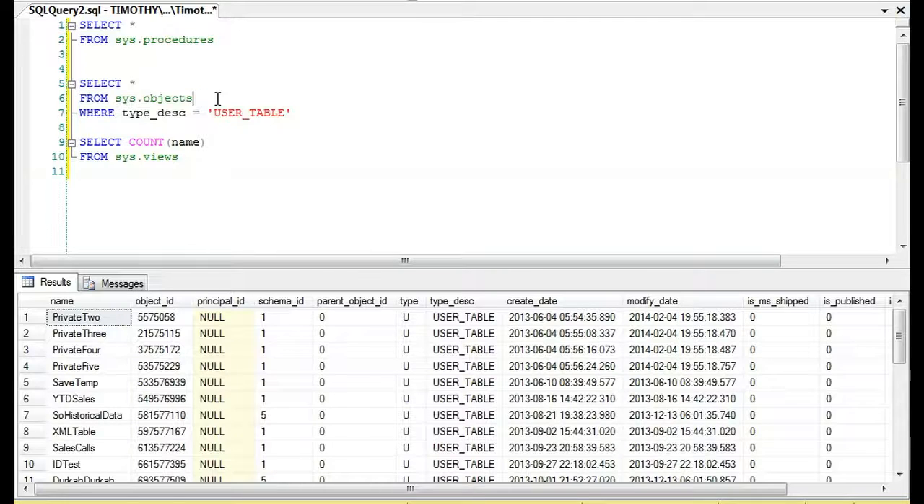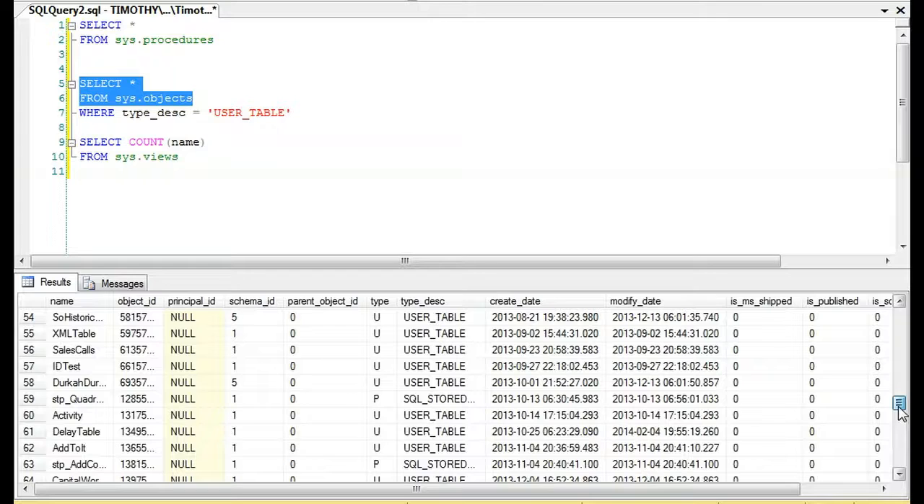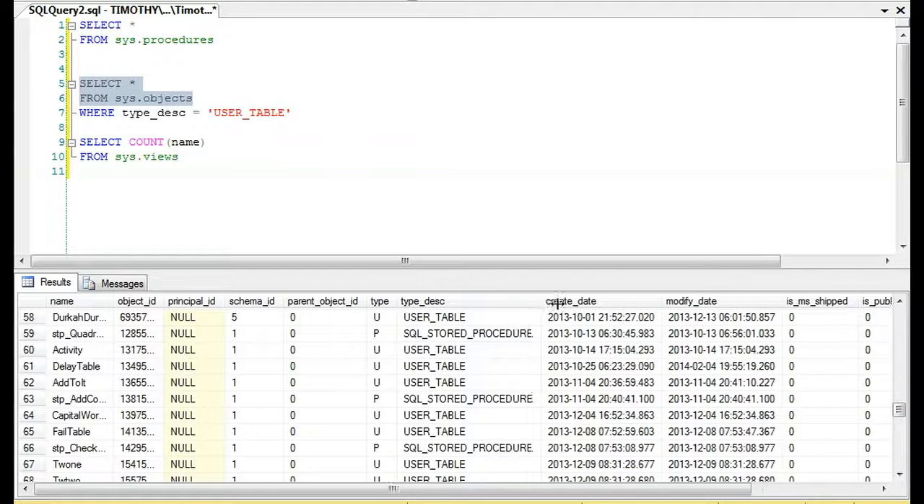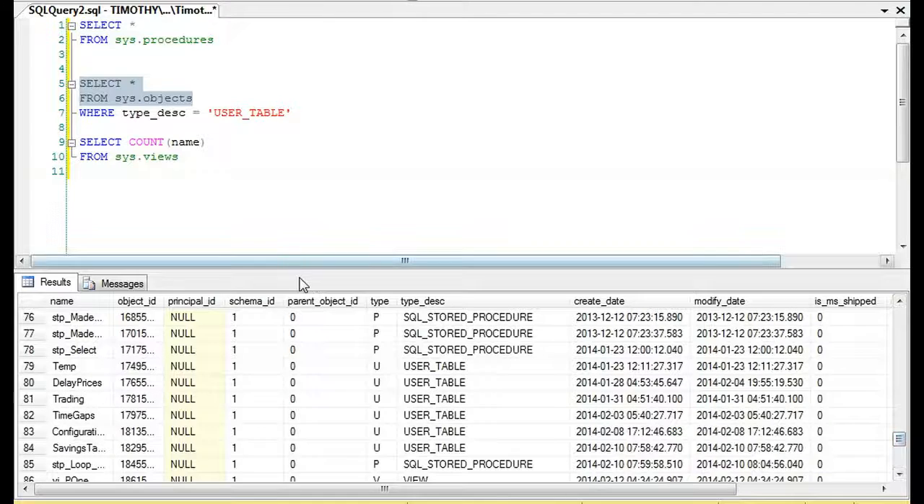The same is true with procedures or whatnot. You want to make sure that you're not including any system object, like the SQL stored procedure you can see here, and that way you filter it out. Otherwise, as I said earlier, it's just faster to go ahead and access sys.procedures, sys.tables, or sys.views.